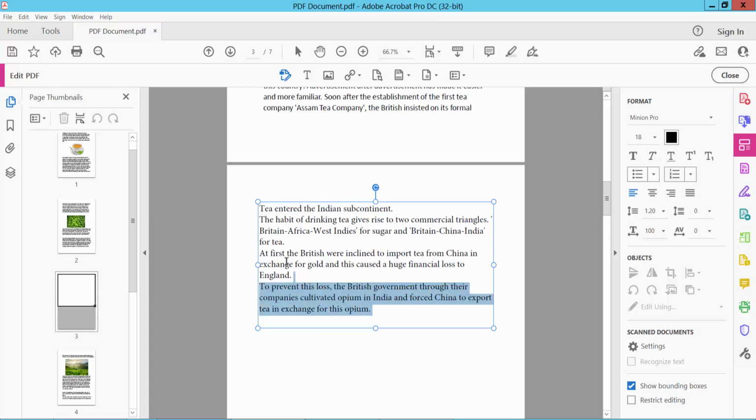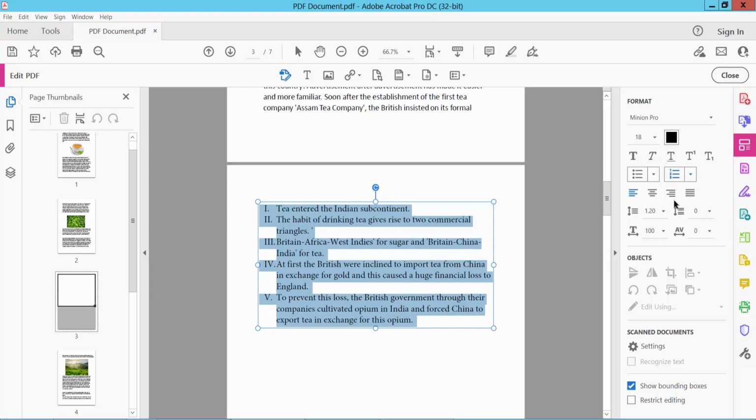Dragging your mouse, you can select your text box, or you can also press Ctrl A on your keyboard. Select the whole text box. Now here you will find this number list option. Click on this number list and see this. Now select here, this number list. This is a number list already.